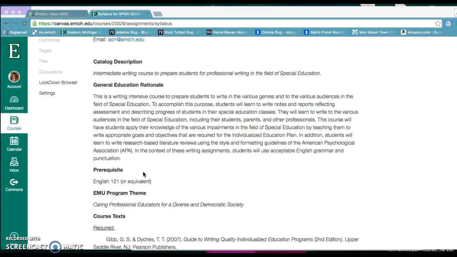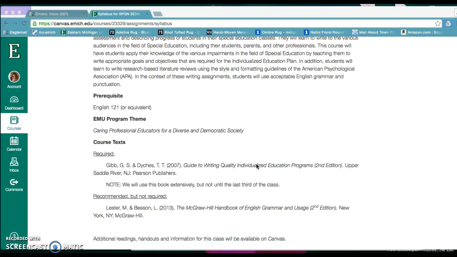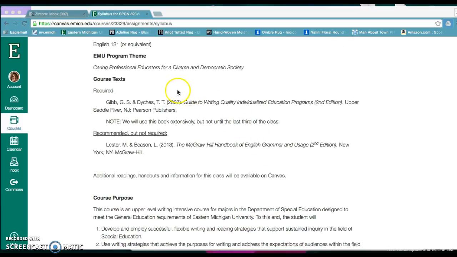The course General Education Rationale, you can read it on your own, but in a nutshell, we're going to give you lots of opportunity, one, to hone your writing skills, and two, to help you become familiar with various pieces of writing that are required in the profession. We have a required text, which is Gibbs and Dykes 2007, The Guide to Writing Quality Individualized Education Programs.